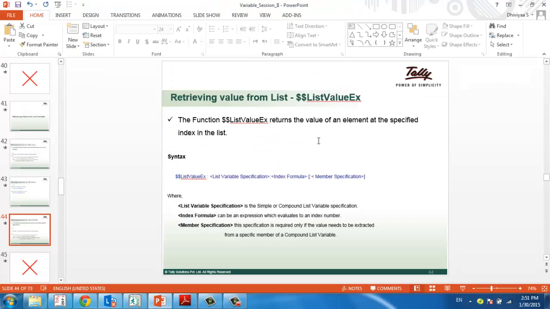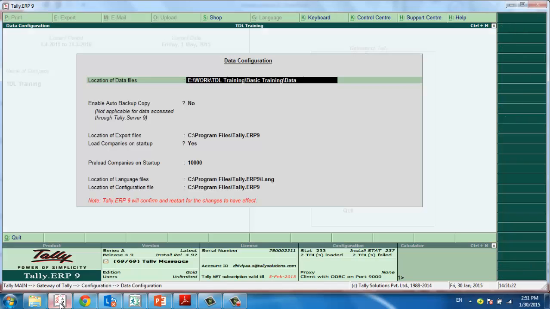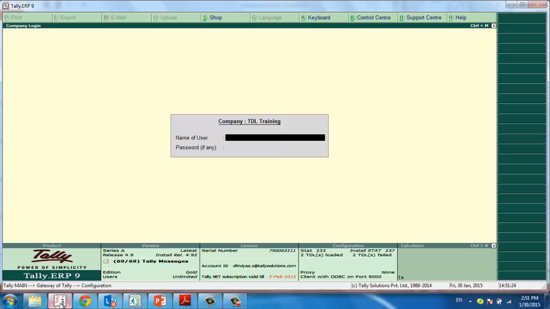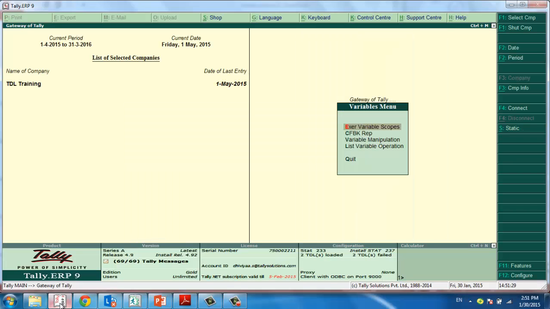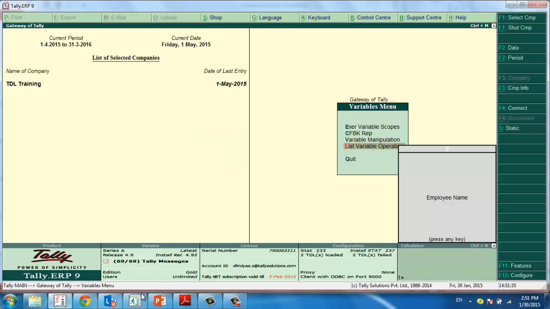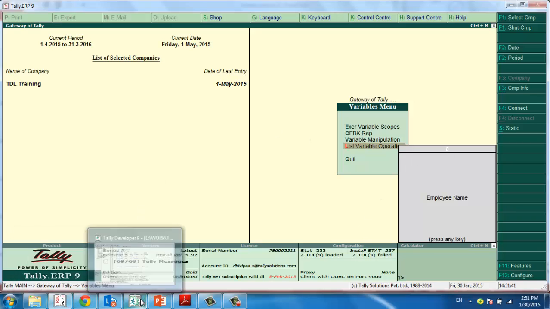So let us just see what output comes when the value is empty. So 0, because we have not added any. It's a type number, so 0 is the default value for a type number. It's showing 0 because we have not added any value to it.